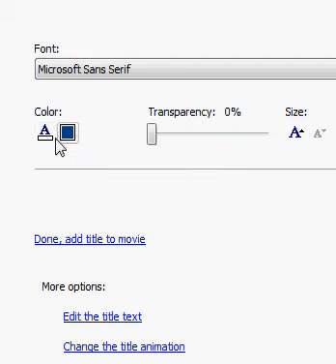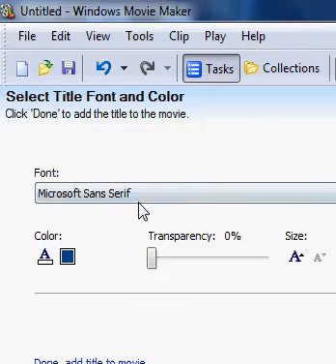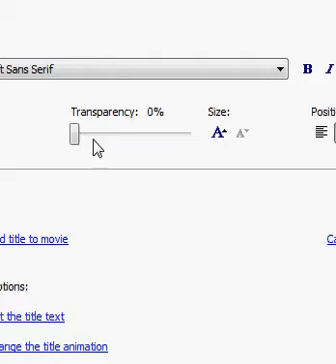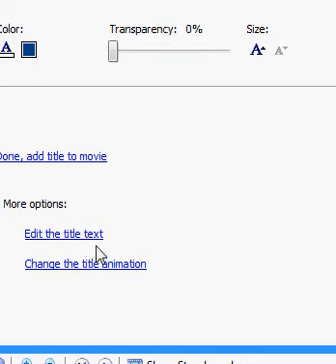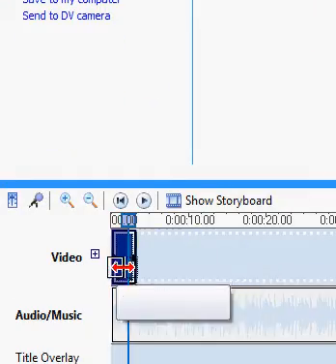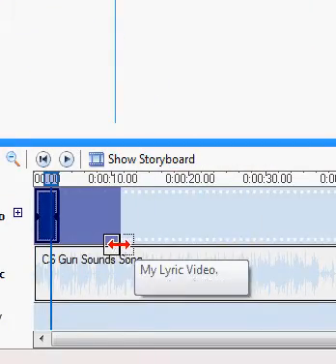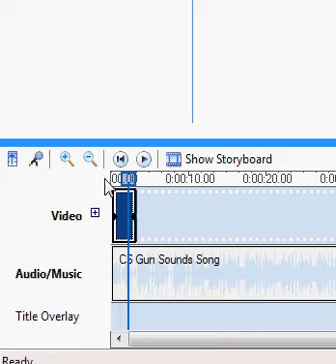Okay, anyways, you could go and change your background color or anything, do transparency, your font, pretty much everything. Then we're done, just click done and add title. You could choose how long you want it. If your lyric video is that long, you have to time it pretty much.